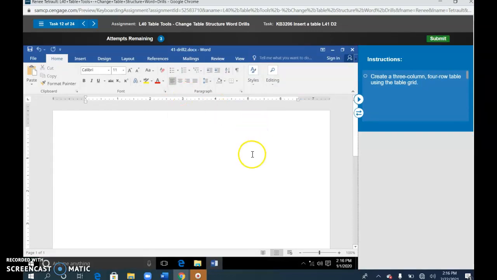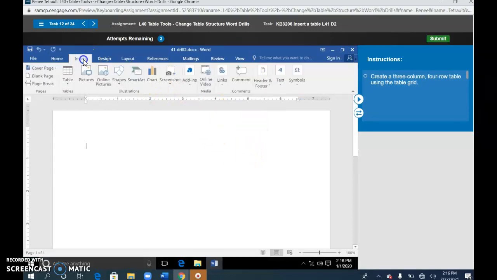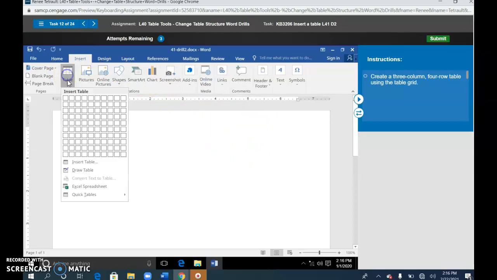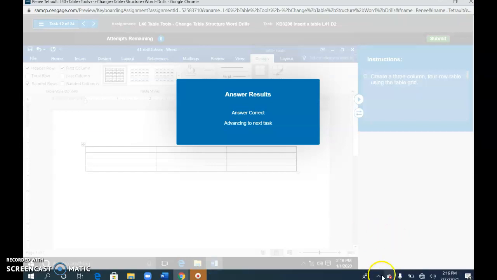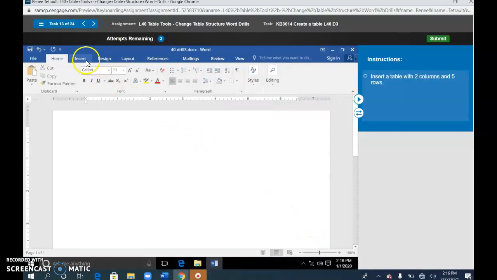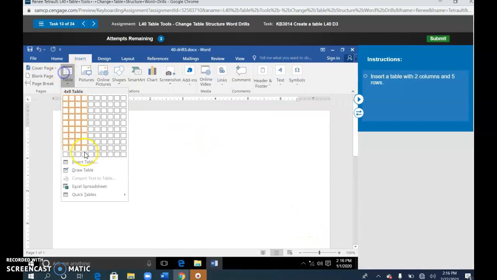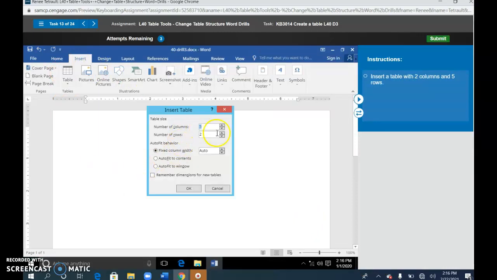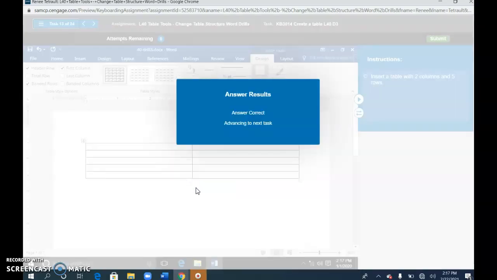So for this one, they want you to create a 3-column 4-row. So choose Insert, and they want you to use the table grid. So 3 columns and 4 rows. And the next one, they want you to insert a table, but not using the grid. So go to Insert Table, and it'll be 2 columns and 5 rows. And OK.